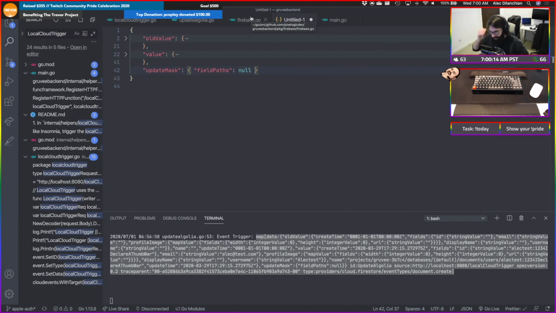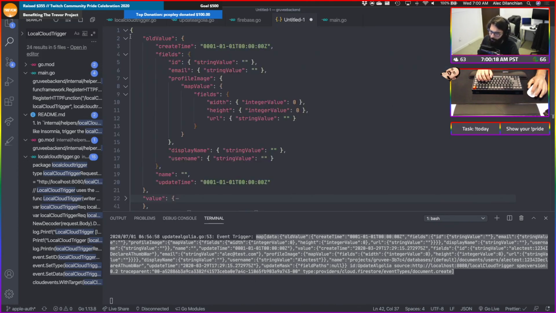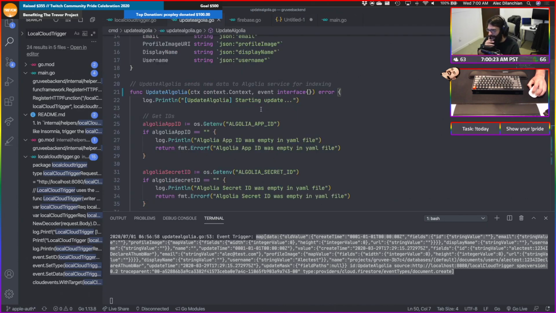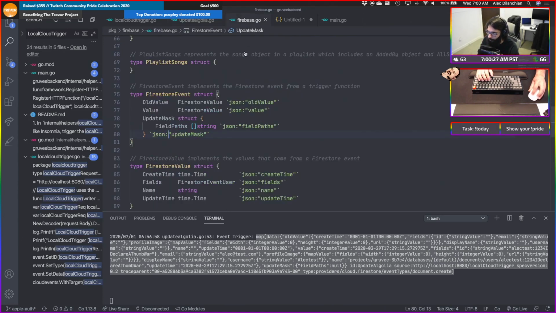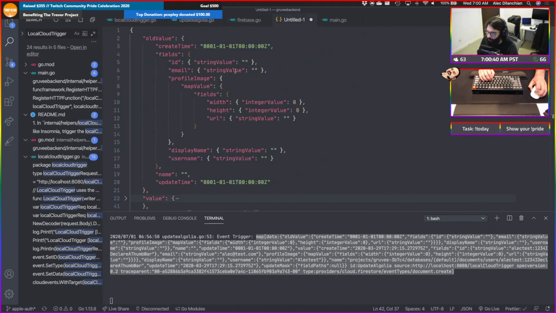Just debugging some Golang cloud function stuff right now. I've been trying to set up this thing locally for a while. We're getting the data, the event's coming through here, but when I'm converting it into my Golang type, it's just not converting properly. So I'm trying to figure out why that is. And I think it's the way that I'm sending this test data over.